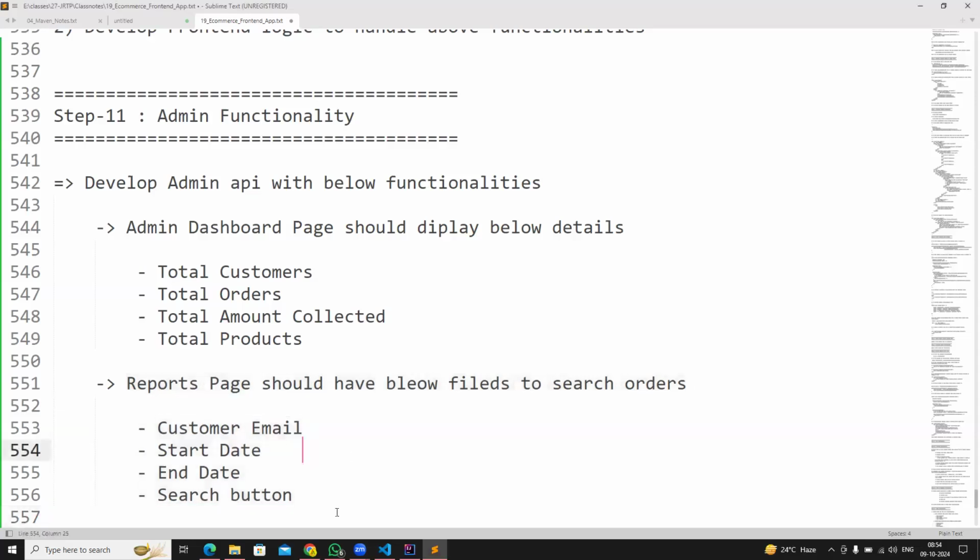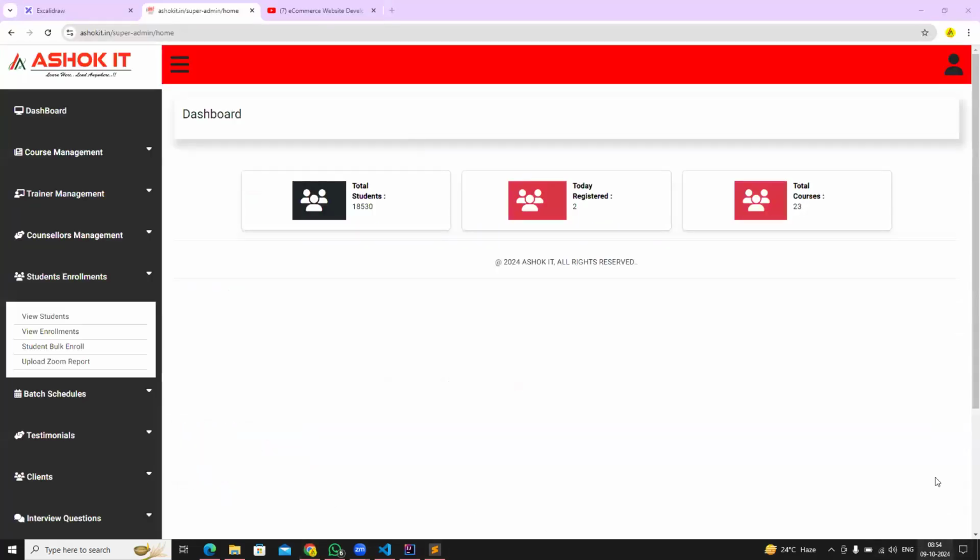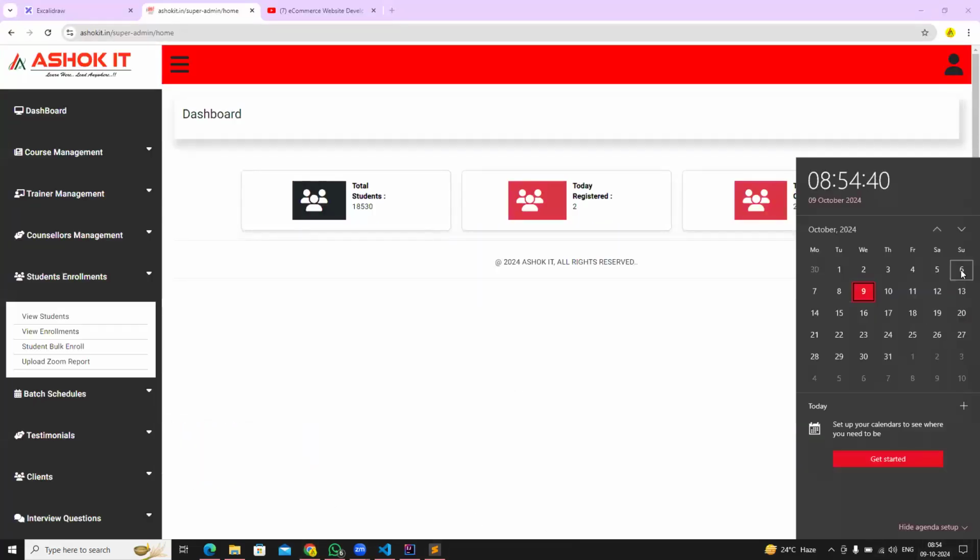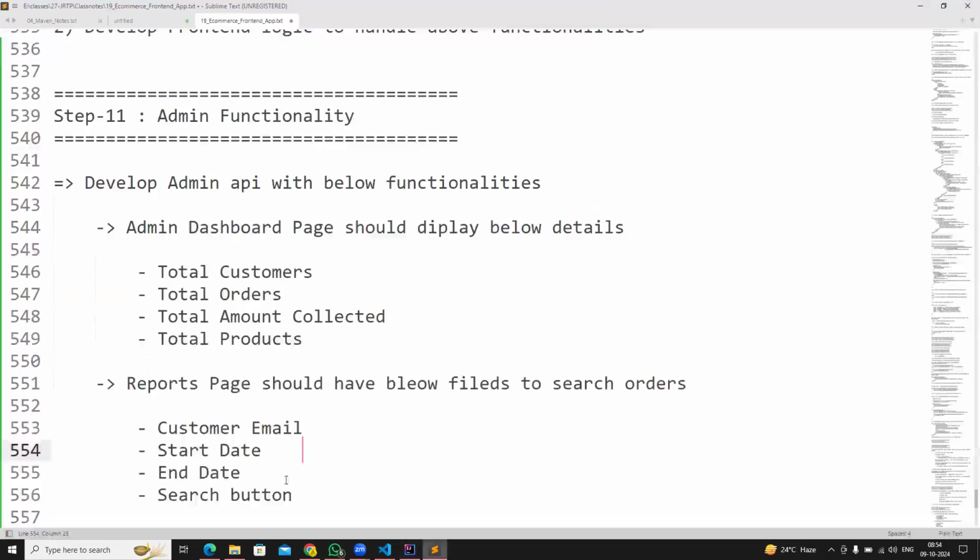When I select the start date as 6th of October, what is the meaning of that? From October 6th, what are the orders we received? We need to get it. Not only October 6th orders. When I select the 6th, from the 6th to today, how many orders we received, we need to get that. So you need to keep that in mind and implement that.